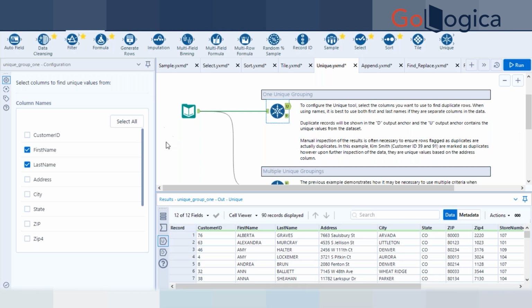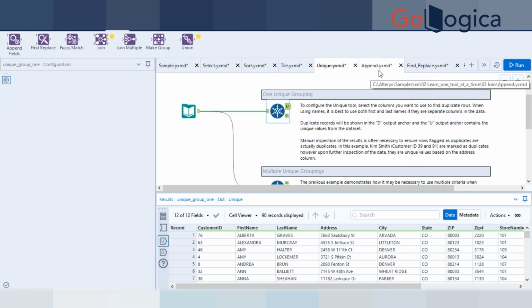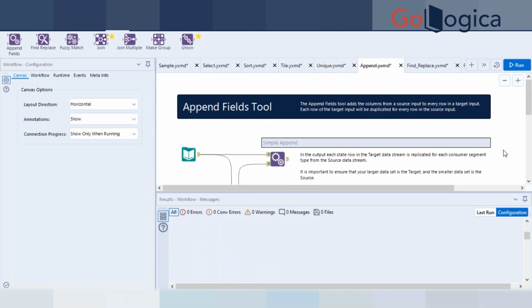Yeah, and that was the preparation tool. Okay, now moving ahead, we have some join tools over here also. In this join tool, we have tools like append, find and replace, fuzzy match, join, everything. So let's start with the append field first.